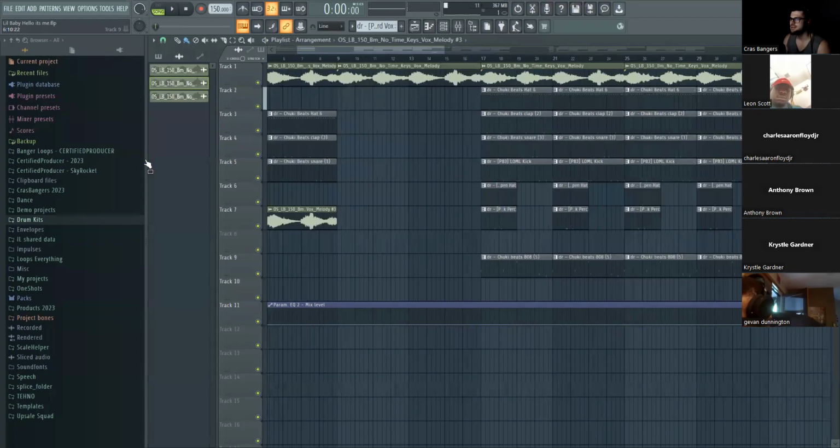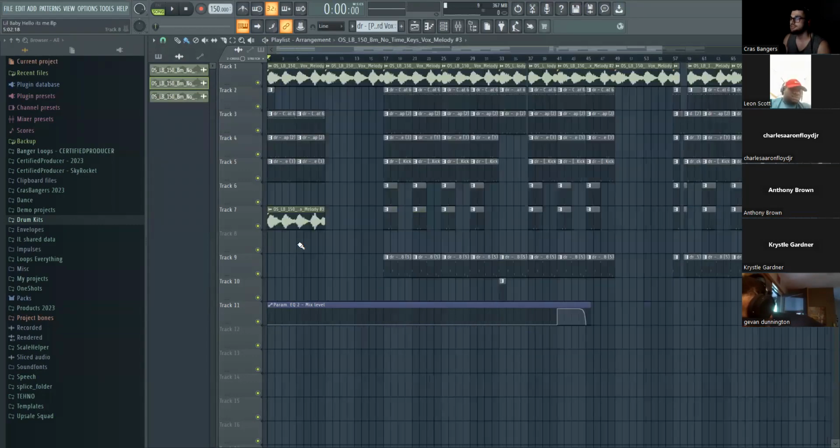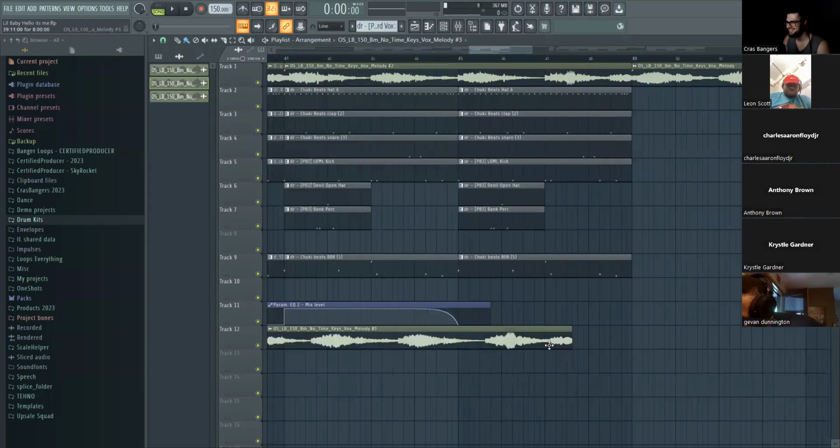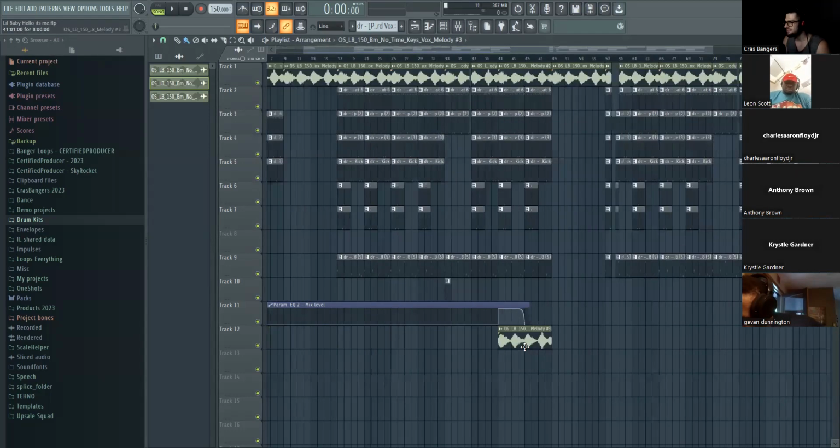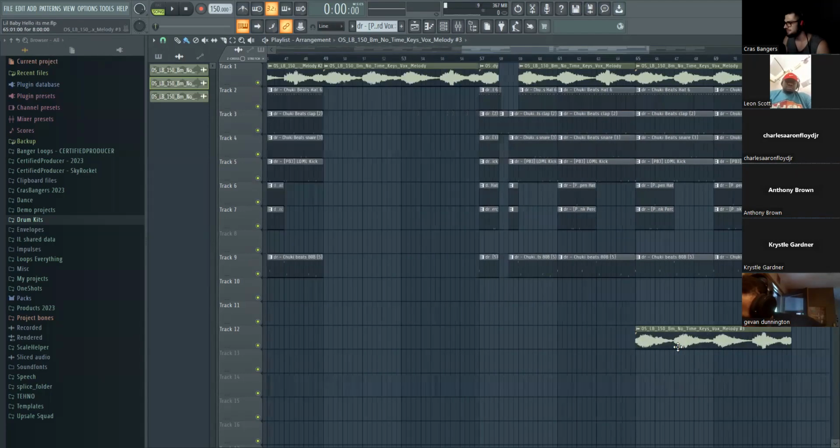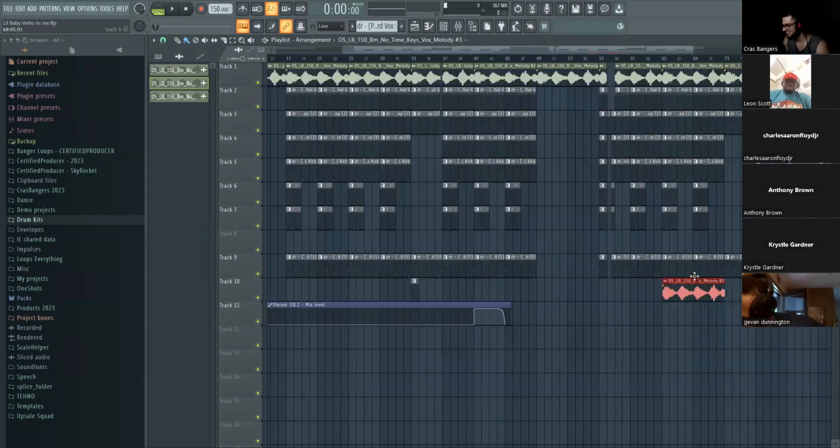And for example, like this. And then let's say, ooh, that sounds fire, right? But let's say that I want to use this chorus part or something.